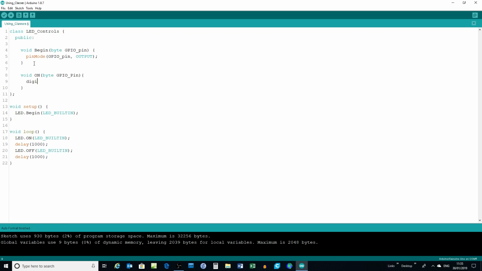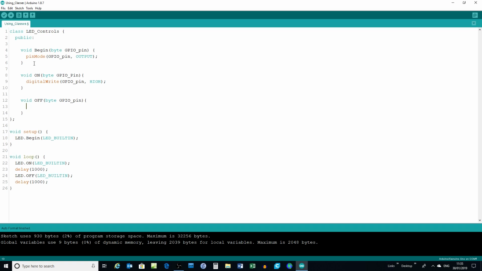And this time the function is digital write GPIO pin, and I want that to be high when I call this function. And similarly for off, same setup. This time digital write GPIO pin low.